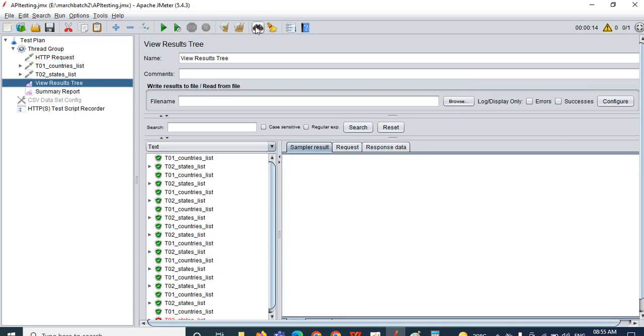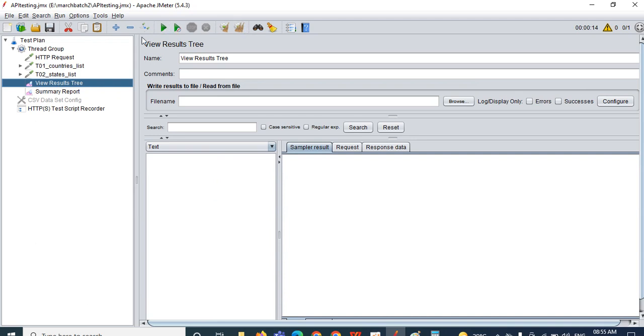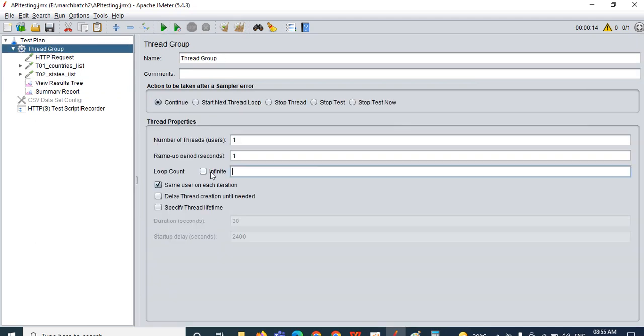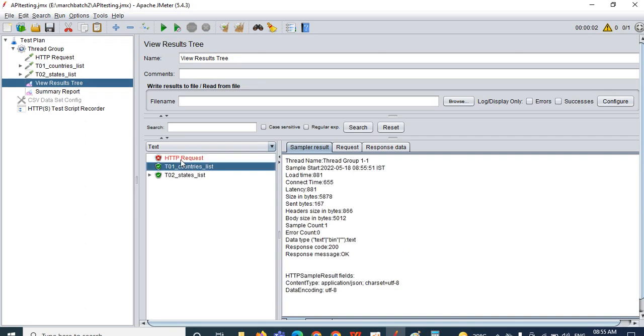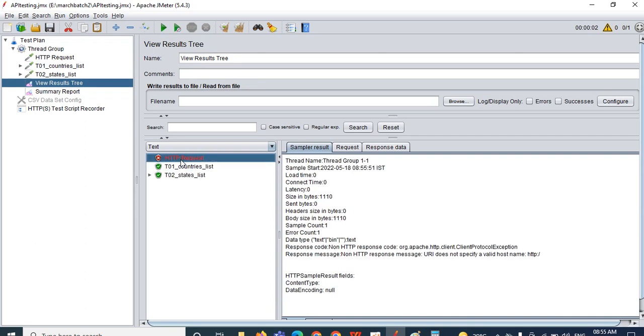Now see what happens. Clear your data, just click on the play button. Before that, let me go with a single user, single iteration. Click on the view results tree, click on the play button. You can see here, the first request has failed. If you see red color, it is a failure. Okay, it failed. So what does JMeter do?